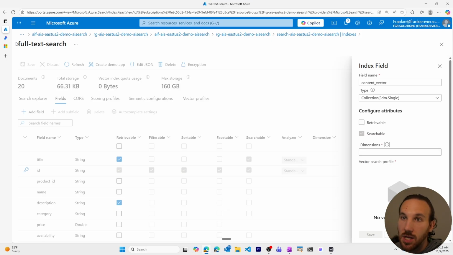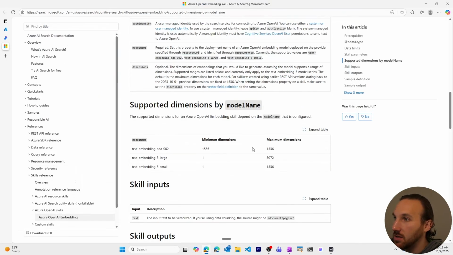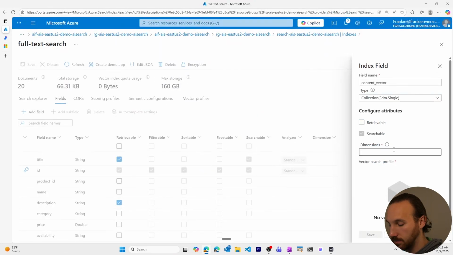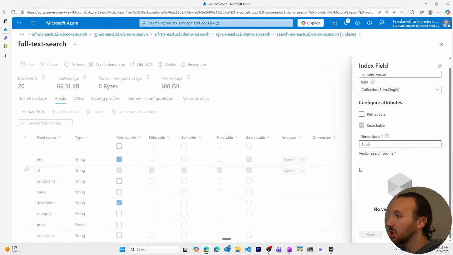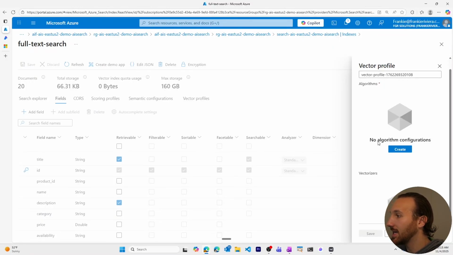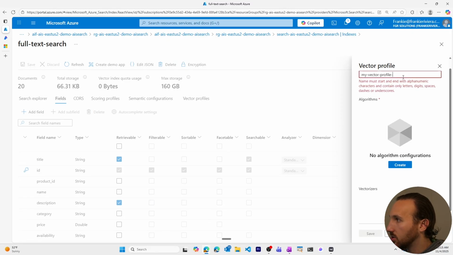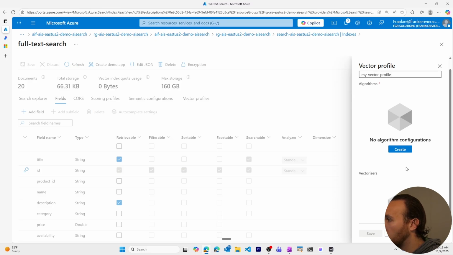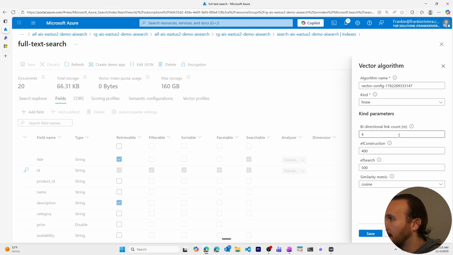The dimensions I'm going to use is based on this documentation that lists the supported dimensions for models. Since we're using the text embedding 3 small model, our maximum dimensions is 1536, which is what we're going to use for our dimensions. Now we need to choose a search profile, which will have an algorithm and a vectorizer in it. We'll create a new one since there isn't one that exists within this AI search resource. We'll call it my vector profile, and then we need to create a vectorizer and an algorithm.